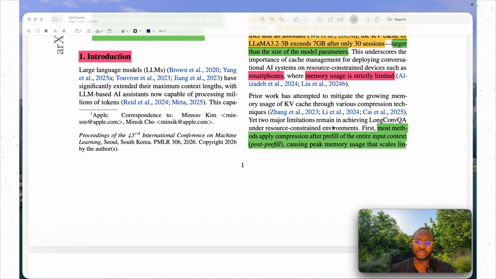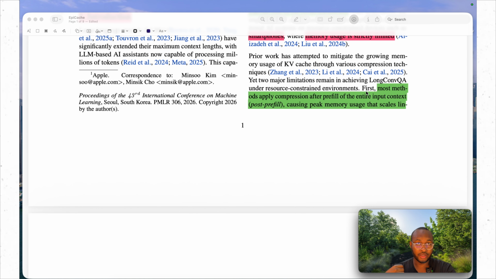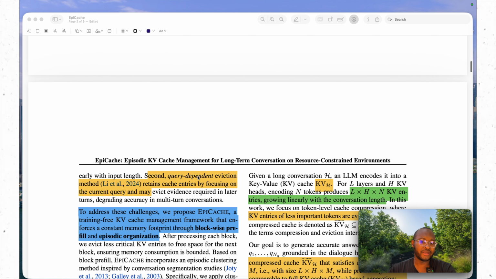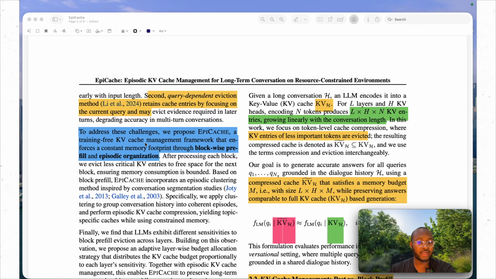Imagine that. Here they mention some approaches to KV management, for example, post-prefill eviction, which we're going to see, and also query-dependent eviction. For example, looking at the history, if there is any part of the history that is not related to the current query, you evict it, essentially to reduce the size of the KV cache. So to address the problems from earlier works, they propose EpiCache, a training-free KV cache management framework that enforces constant memory footprint through block-wise prefill and episodic organization. These terms are important. We are going to see technically what they mean.